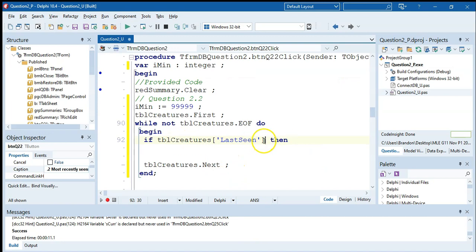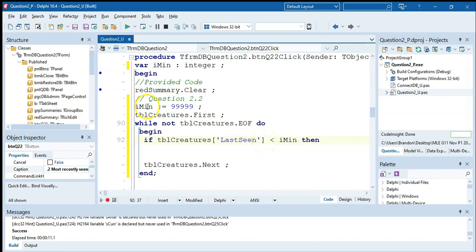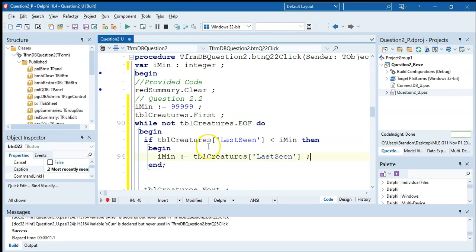If last seen is less than rmin, that means we have found a new min number. That's great. If that's true, then we must set rmin to this new tbl creatures last seen, because we have now found the smallest number. When we find the smallest number, we're going to obviously move on to the next and so on. So we are never going to come back to this. I don't want to have to loop through all this again and find the smallest number again.